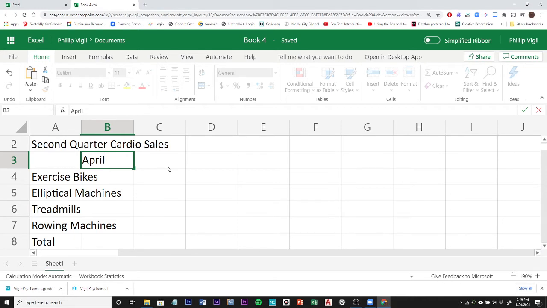So a quarter in a calendar year is a chunk of 3 months. January, February, March is the first quarter. The second quarter starts with April, and it's April, May, and June. So I could type in May and June and the next box is over, but I'm going to use the fill handle here to continue a pattern.